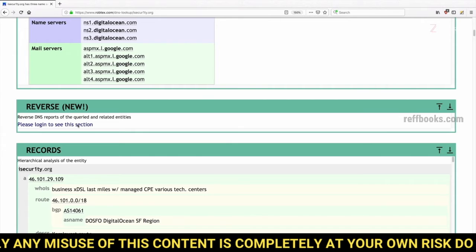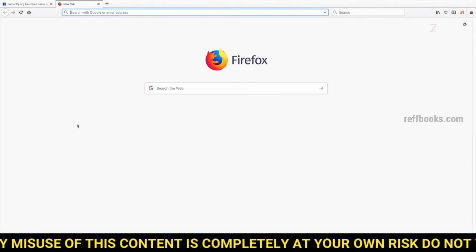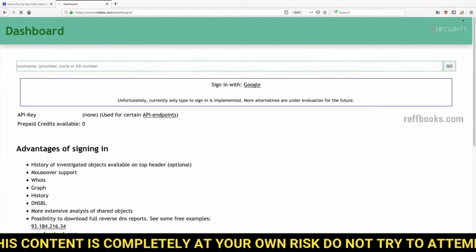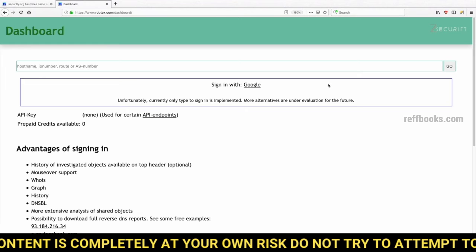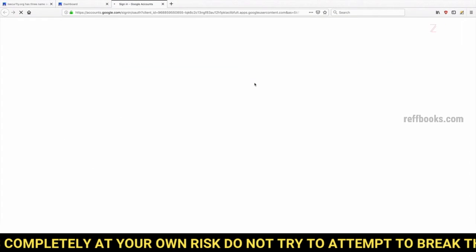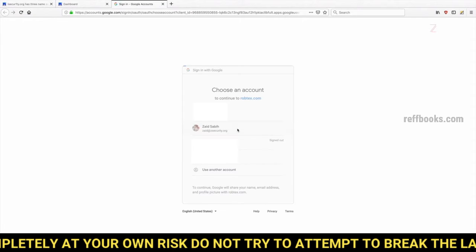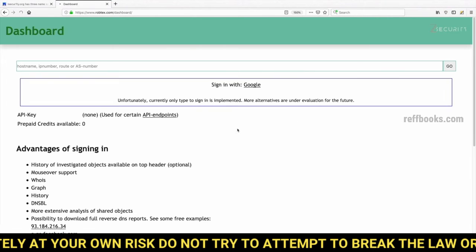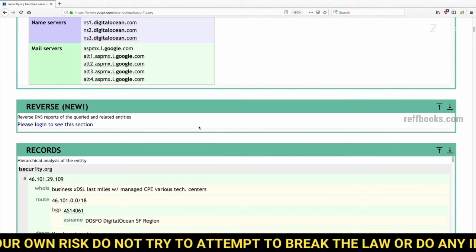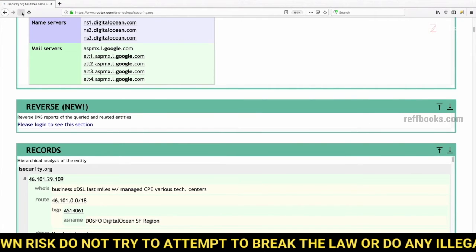So I'm actually going to open a new tab. I'm going to go to Robtex again. And I'm going to click on login right here. And the only way to log into Robtex right now is through Google. So I'm going to click on Google. I'm going to click my email. And that's it, we're logged in. So I'm gonna close this and we're gonna refresh in here.